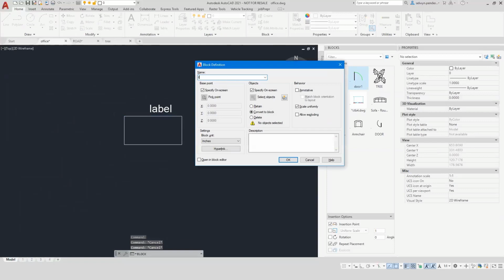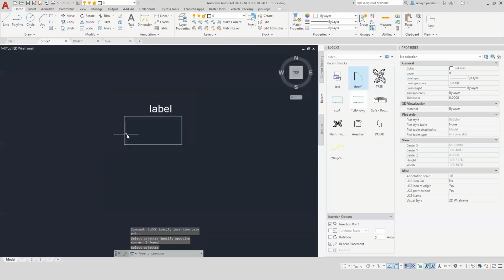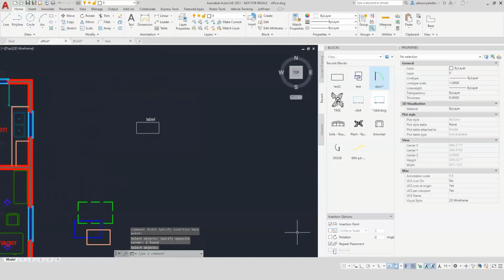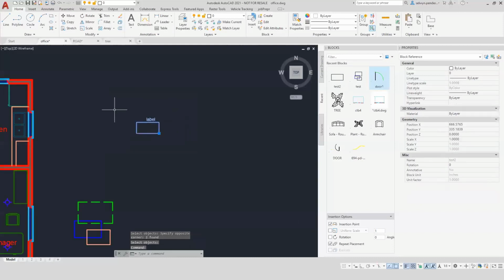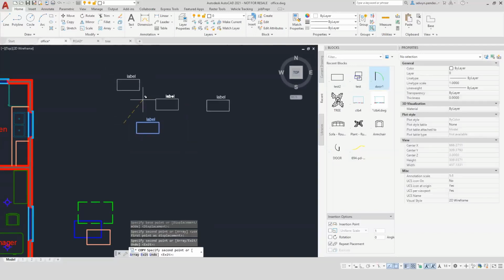I'll call this one test 2. Specify on screen for these ones. I'll leave annotative unchecked. Pick the base point down here and the objects. And you'll see that it's a block. So I'll copy it around. So label and everything should follow through.